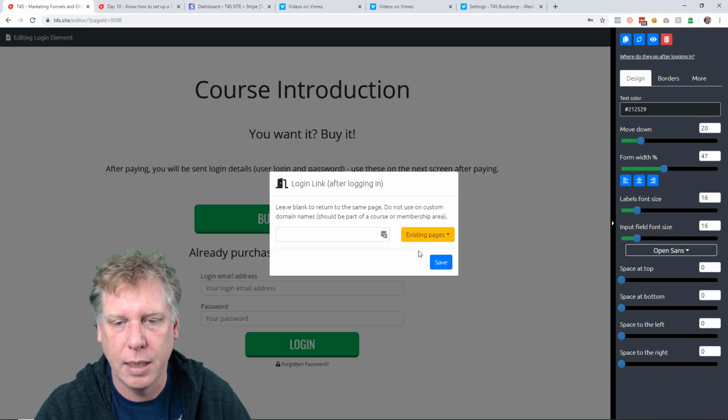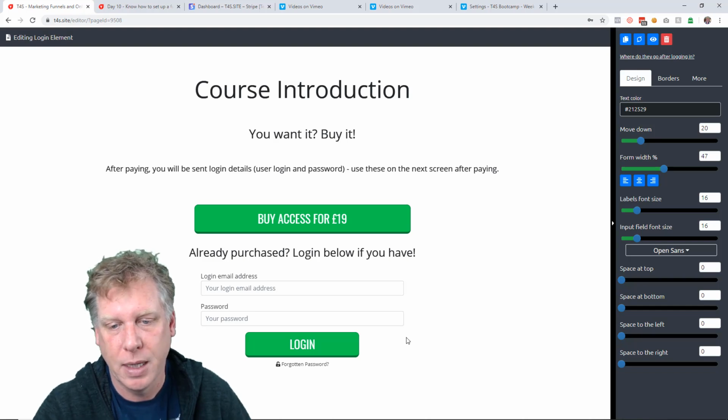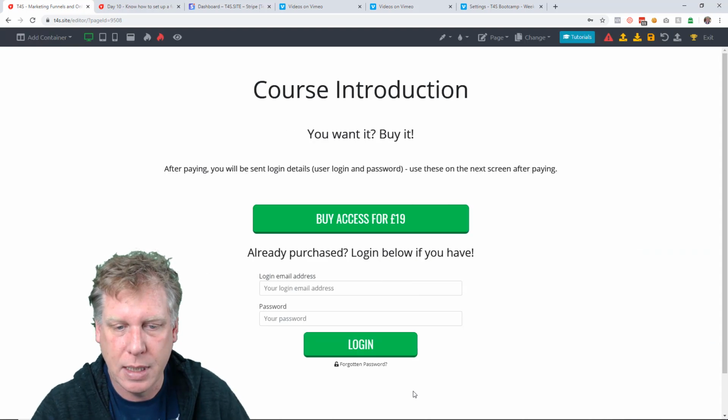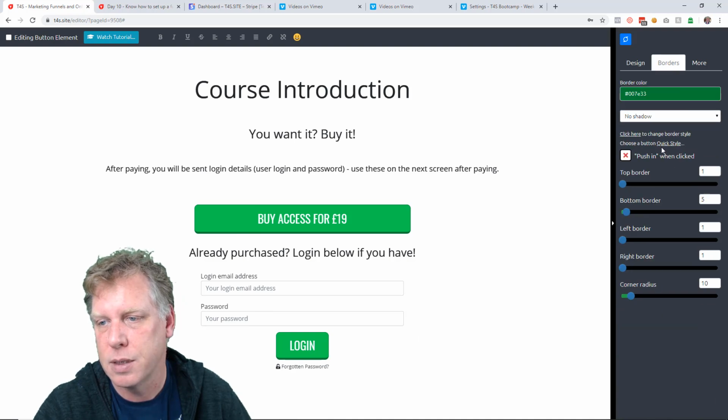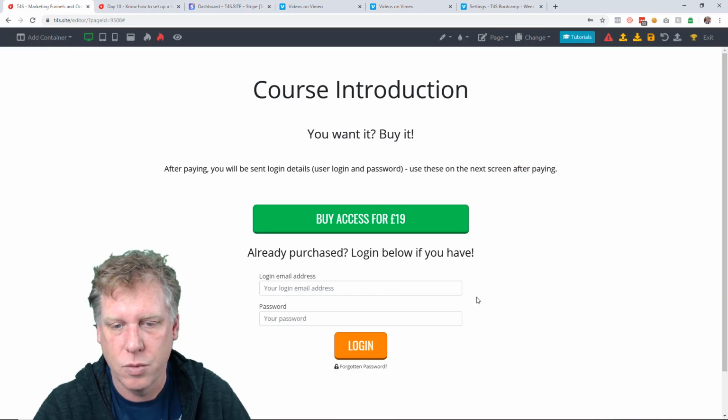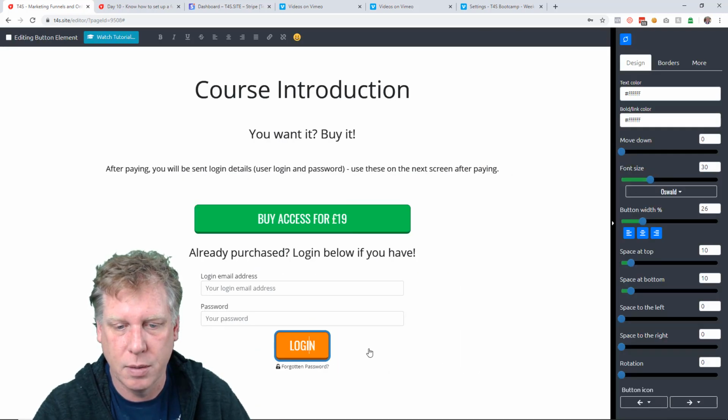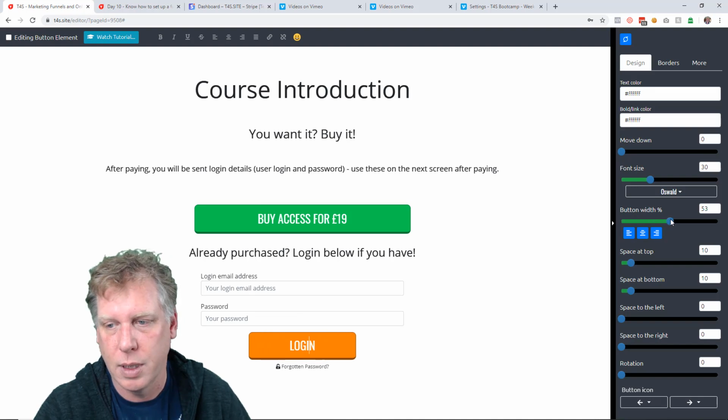Where do they go after logging in? Course 1. Exactly the same. For me, I don't like the fact that those two buttons are the same, so let's pick a quick 3D one, and actually I think I'll make it a little bit wider.